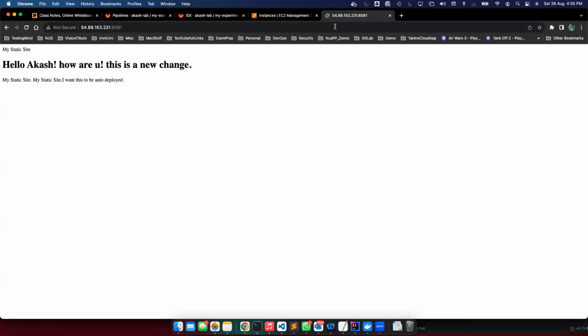The pipeline is still running, but the objective is that my pipeline will detect the change, build the software, and deploy it automatically without me as a developer doing anything. So it has done that. I have just made the change, Akash new change again, and the change has come here, deployed on my EC2 instance. Okay. How did I achieve this?